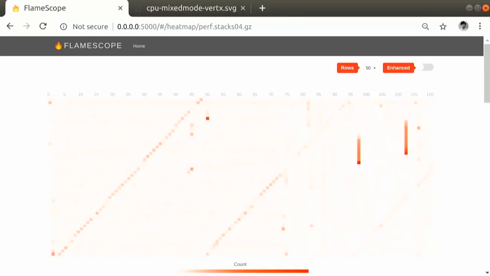Here is Flamescope, and I can see in this example, we have some activity that's waking up every second for a little bit of time and then going to sleep for a full second and then waking up again. It's creating these diagonal lines. What might that be?